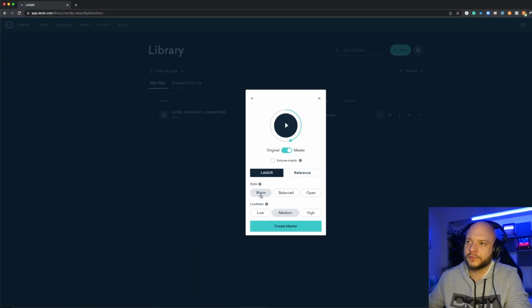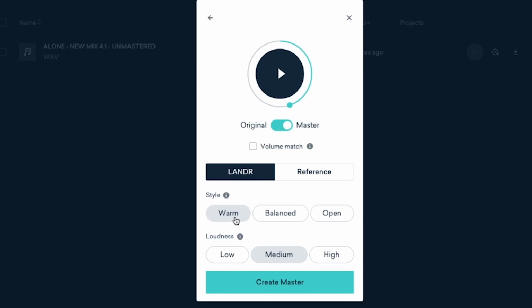I actually like the warm style the best for this particular track. I was thinking I was probably going to choose balanced or open, but I really like the warm style for this particular track. It sort of has an 80s feel with the instrumental, so maybe that's the style we want to go for. So I'm going to select warm. Now you have different loudness levels. You have low, medium, and high. So let's go ahead and check out those differences and make our choice.